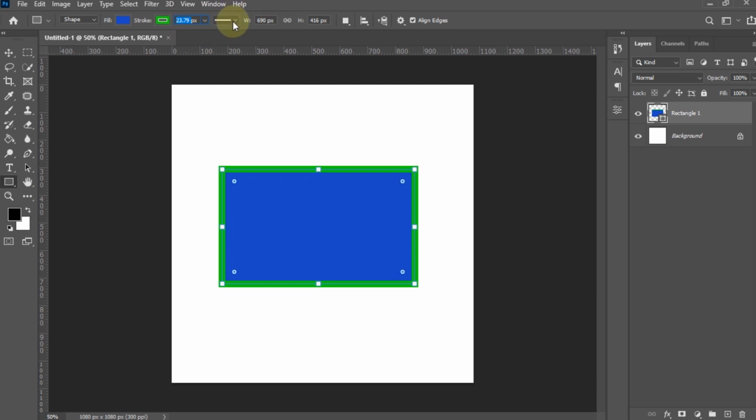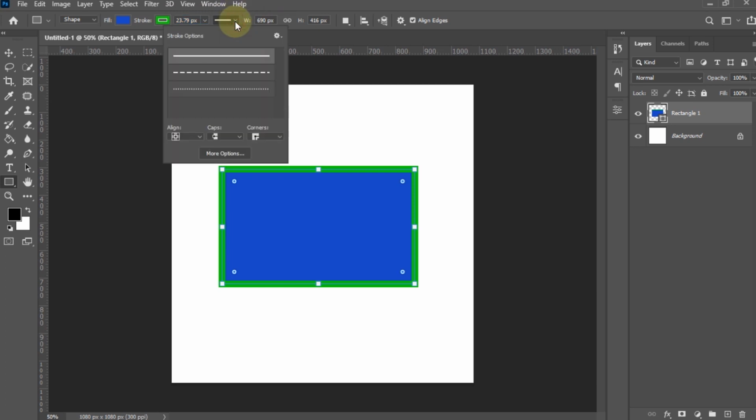The very next one is called the stroke options. If I click on it, the first one is the type of stroke. Is it a straight line stroke? Is it a dashed line stroke? You can see it, a dashed line. Or is it a dotted line stroke? We'll still leave it as our straight line stroke.